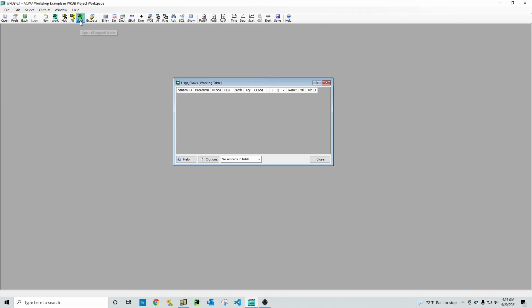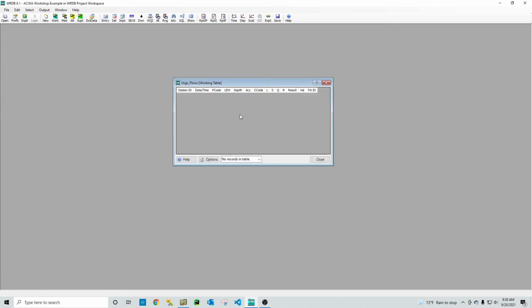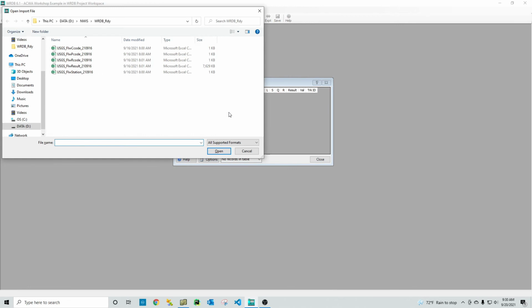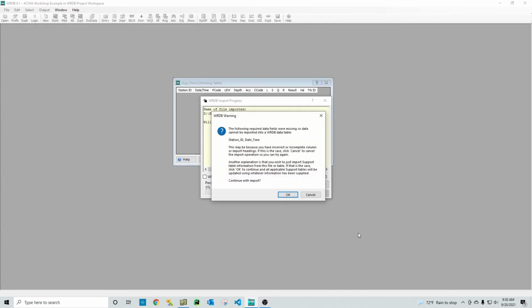So now that data you can actually see here in the support table. All of the information that was made available from the NWIS server is put in here: station ID, name, lat-longs, and the HUC that it belongs to. The next thing that we're going to pull in is the parameter code, and that's the P code table. Again, it's just going to map in and bring in the two parameters that we downloaded, flow in CFS or CMS.